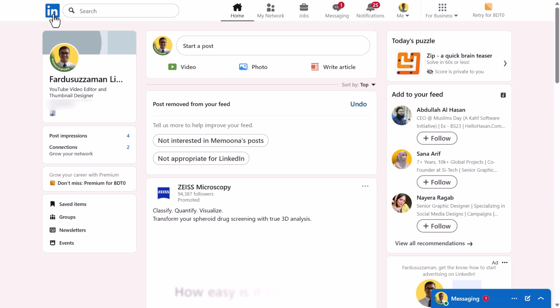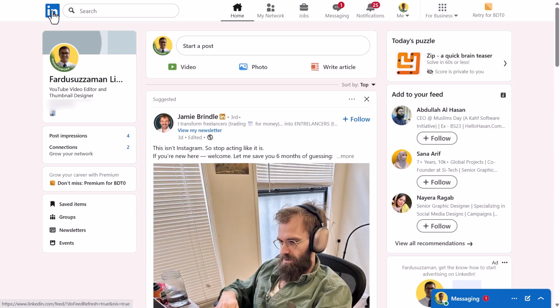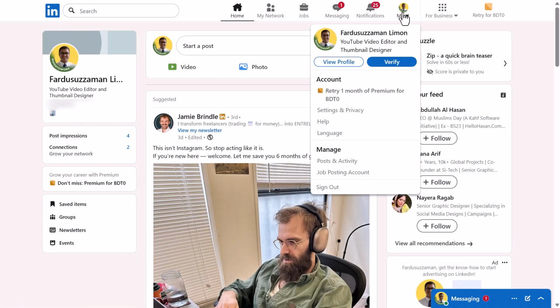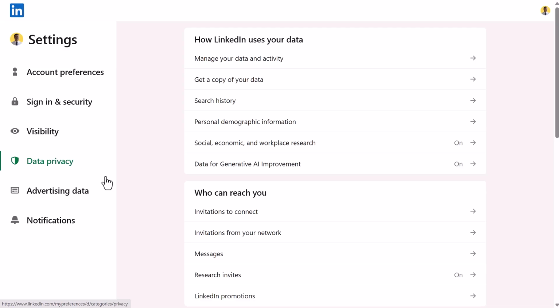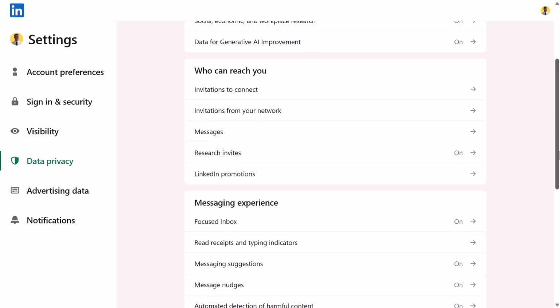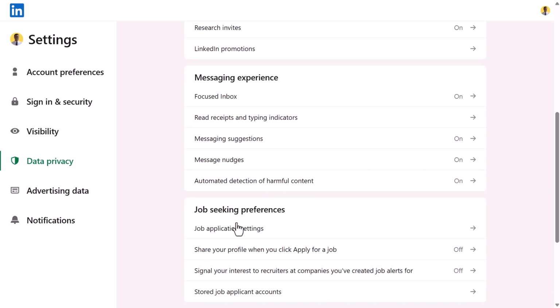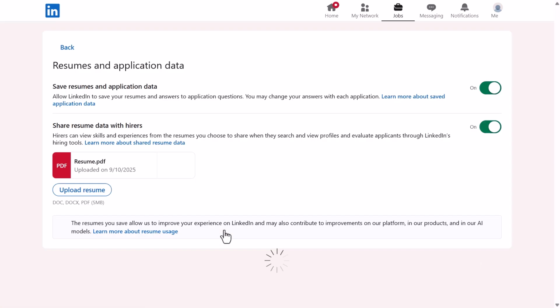First, log in to your LinkedIn account. Once you're on your homepage, click on your profile picture in the top right corner. Under the Account section, click Settings and Privacy. This will open a new page. On the left column, select Data Privacy. Then, scroll down and click on Job Application Settings.